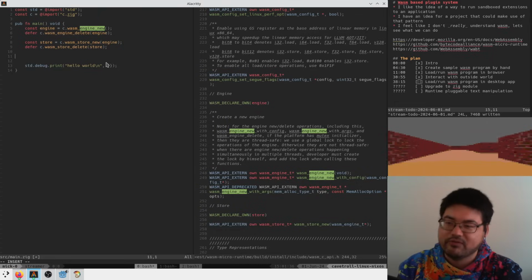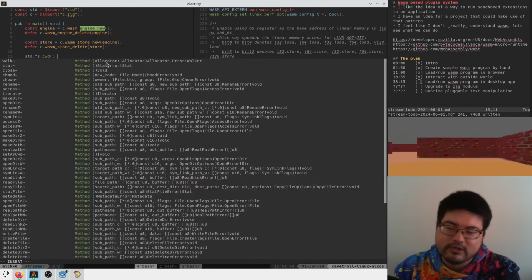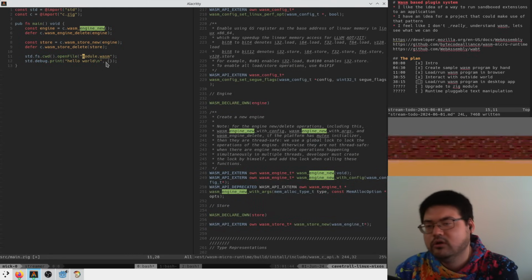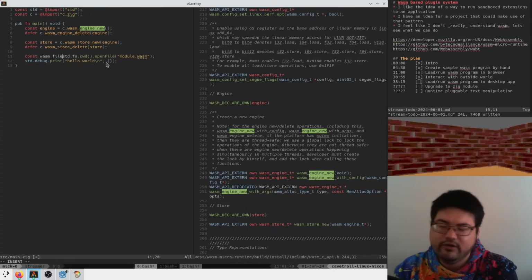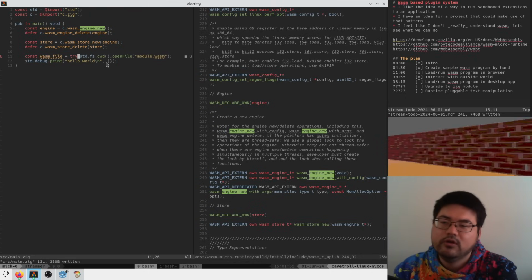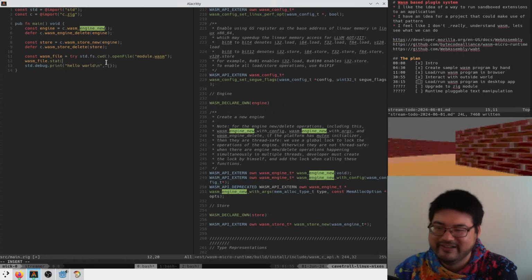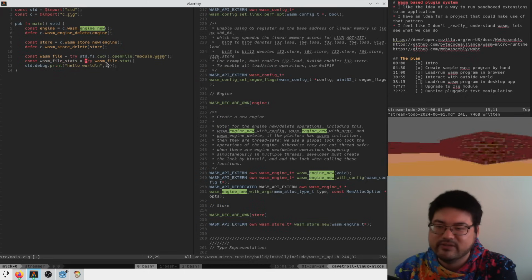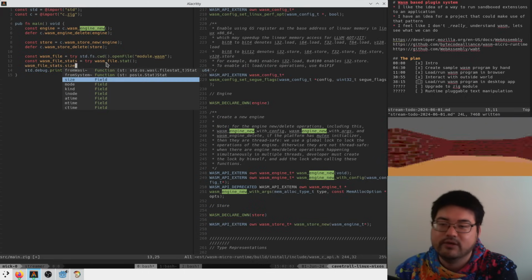Okay, but we can use whatever Zig has to offer us. So std fs current working directory open file module wasm. So we'll say wasm file is equal to this, and then what does this guy have on him? Does he have a way to stat? Const wasm file stats is equal to this. Wasm file stats size. Here we go.